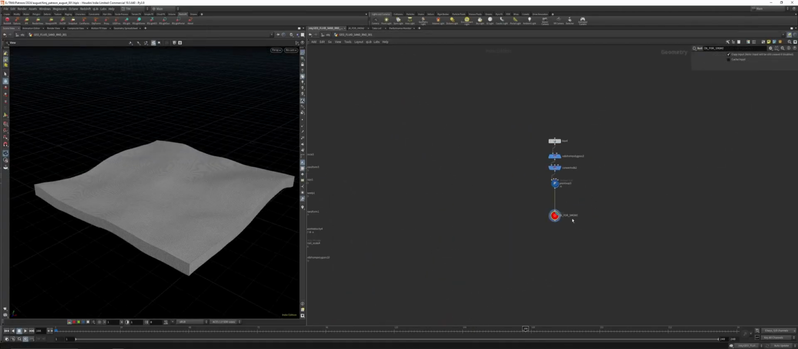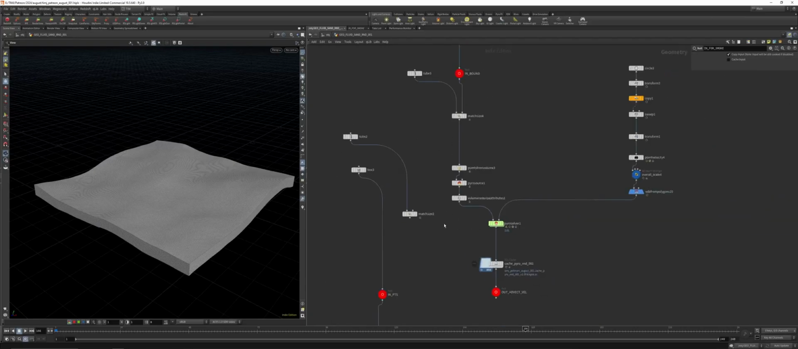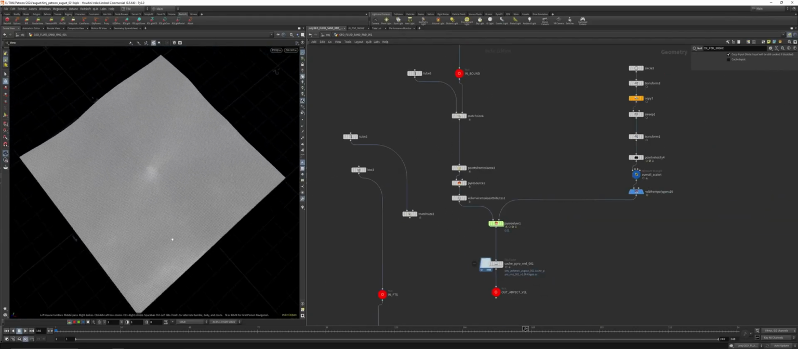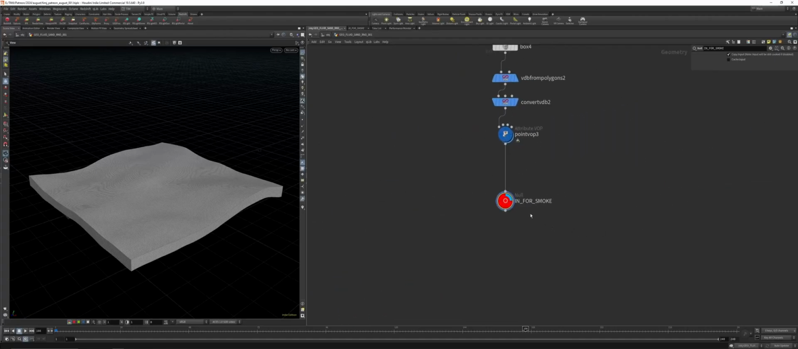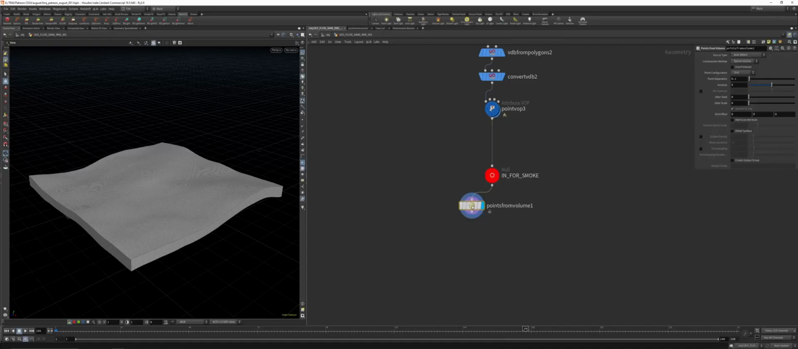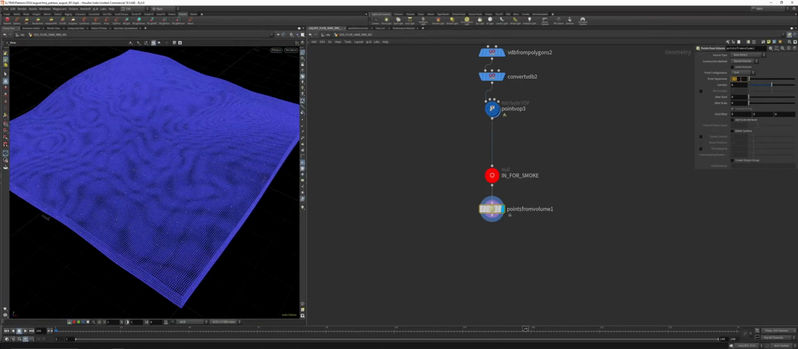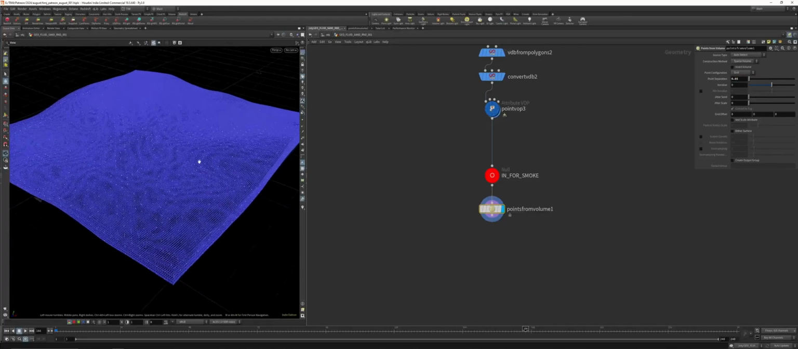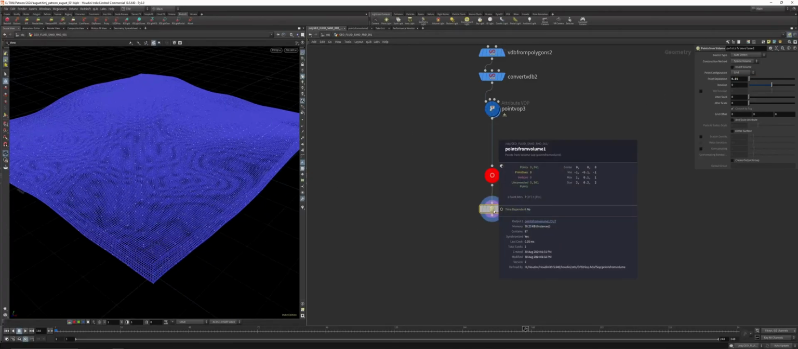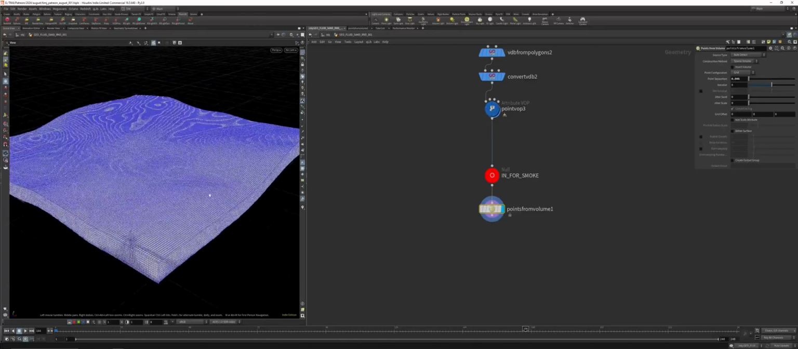Okay, now we've got our info smoke, and we need to basically rasterize this thing here, which is pretty easy. So we'll need a point from volume. And you see the density of the points is way too low. So we will pipe it up to 0.5. 2 million, 3 million, perfect.